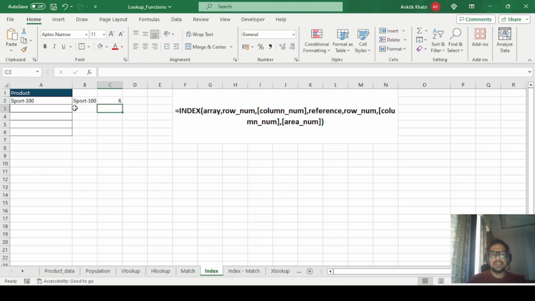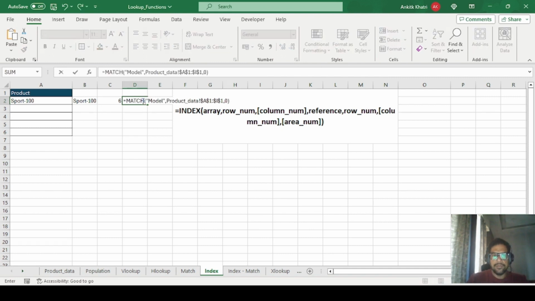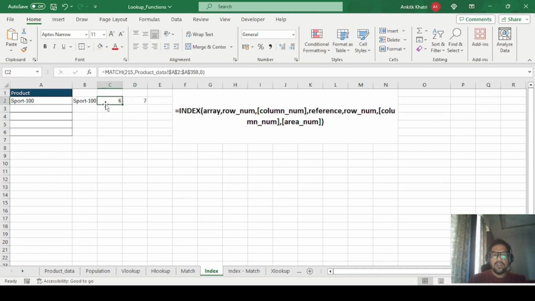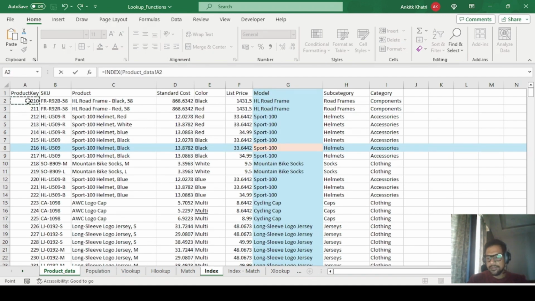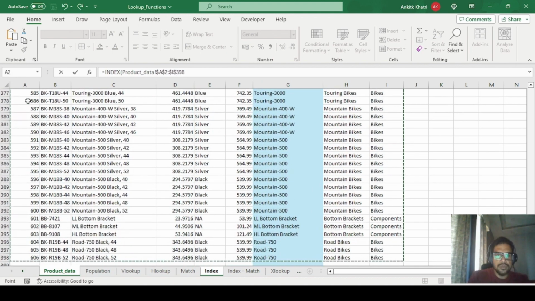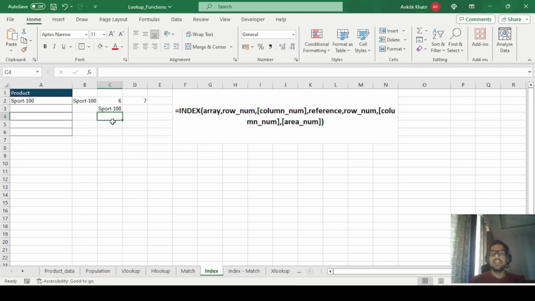So you got 6. Let's take the rest, another one, which will give us the column number. You got 7. So when we use this function now, using INDEX, it says, okay, give me this product data, absolute reference, and now I can say that this is the row index and this is the column index, and here we go, sports 100. So that is how it is.